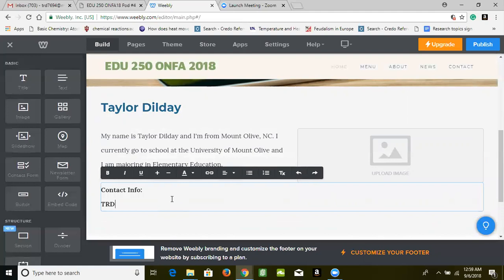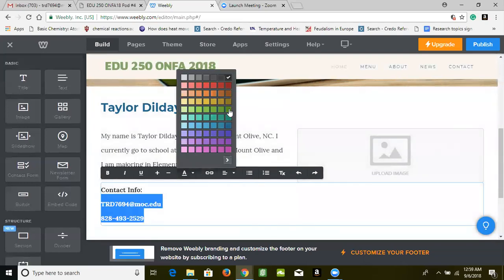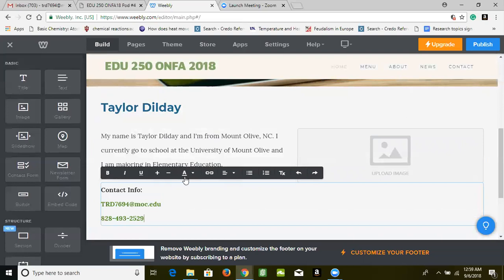Okay, well that didn't work. My email up here so that people can see it at moc.edu. And then if you wanted, you could put your phone number. And then if you want to change the color so it doesn't blend in with contact info right here, then you can highlight it and go here. And there you go. Contact info right there. And so, yeah.